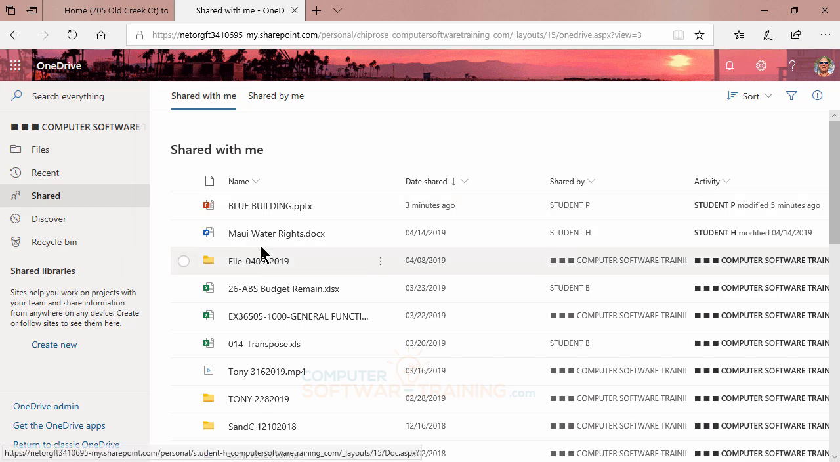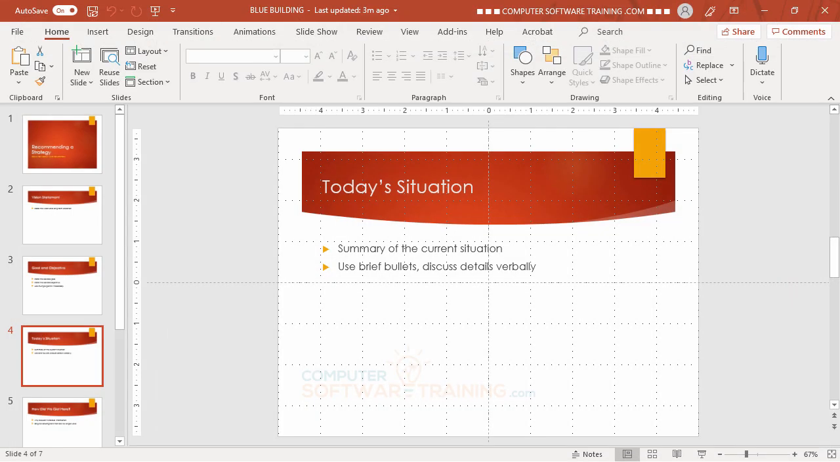But Shared with me, look at this, there's your blue building right there. And you can actually open it from here if you wanted to, right? So pretty powerful stuff there. All right, so that's how it works. That's how we're able to share and collaborate on files.